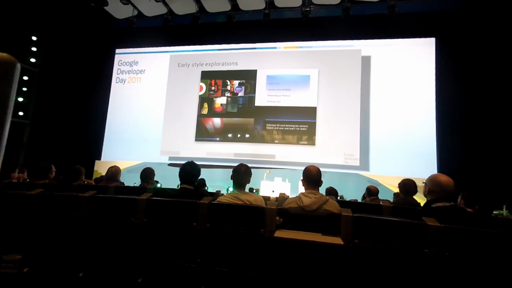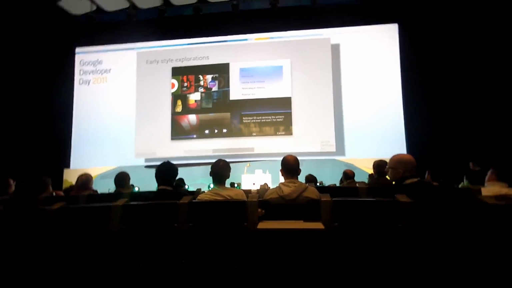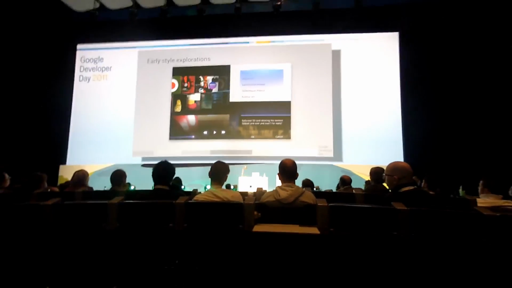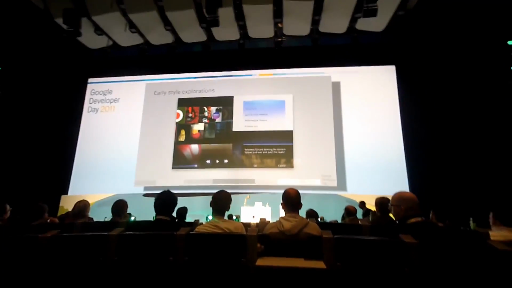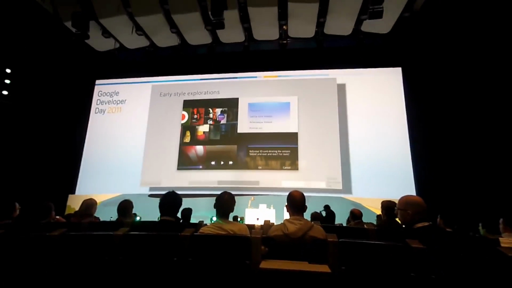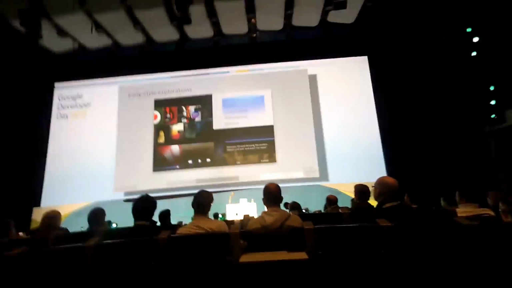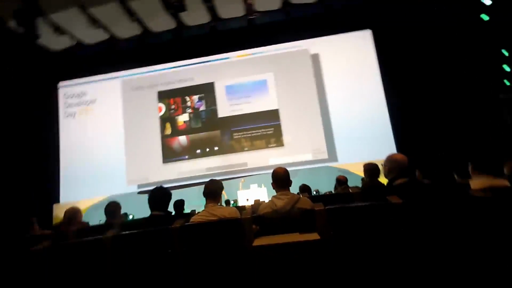Take a look at some of the early style explorations that the designers were looking at. You can see the look they were going for. It's very clean, very modern, with some elements of depth and 3D to help the user and hint to them as to how they can interact with the application.